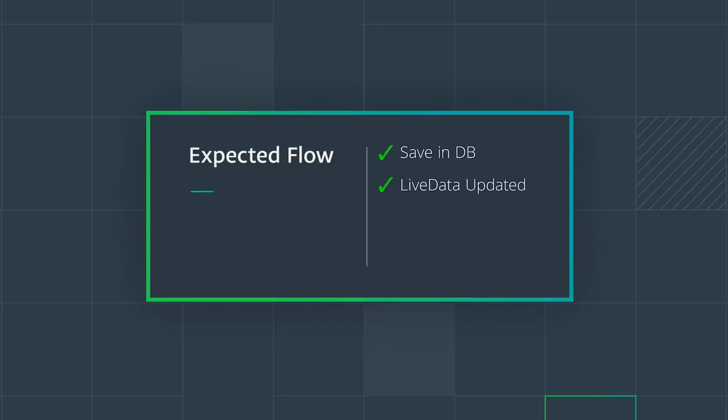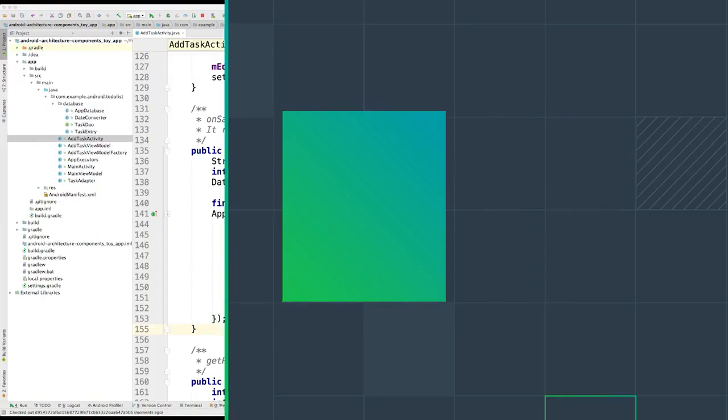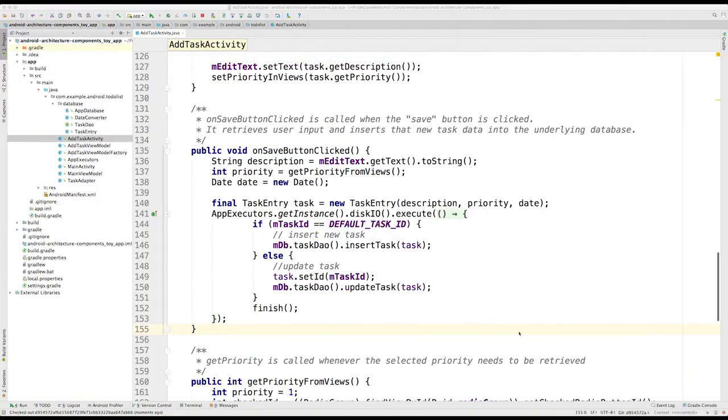Then, our live data in our main view model will be updated. That will notify the observer in main activity via the onChange method. Finally, our UI will be updated. But what happens if we are not in the activity that receives the update? This is not an uncommon scenario, and it could happen for various reasons.